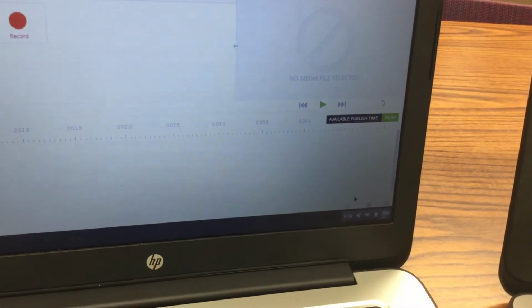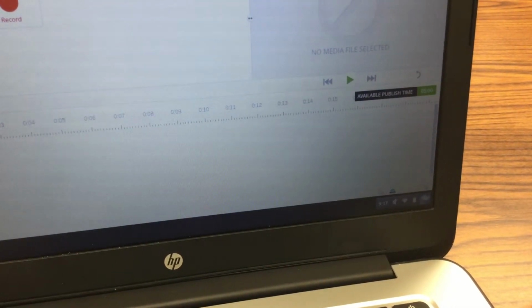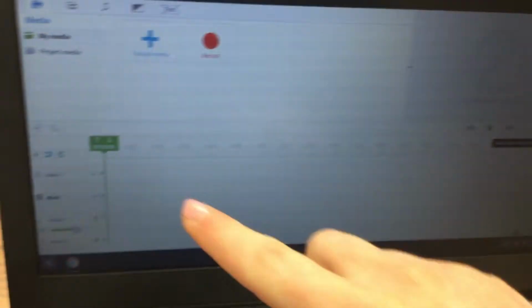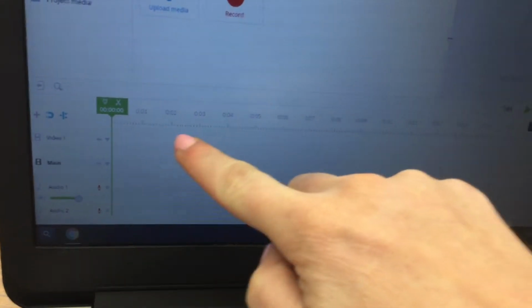Next, we're going to go into the bottom right corner. We're going to find a little tiny circle, and we're going to drag it to the left-hand side until it's about 3/4 of the way toward the minus sign. So up at the top we should see 001, 002, 003, and so on.